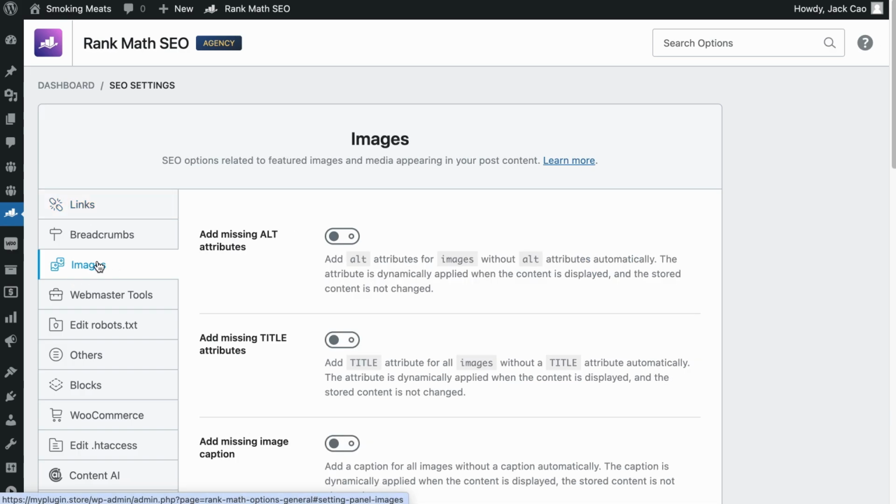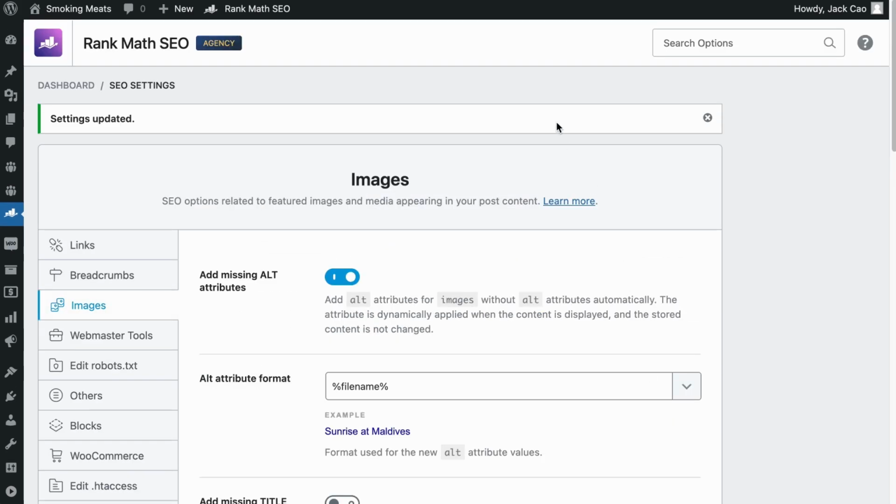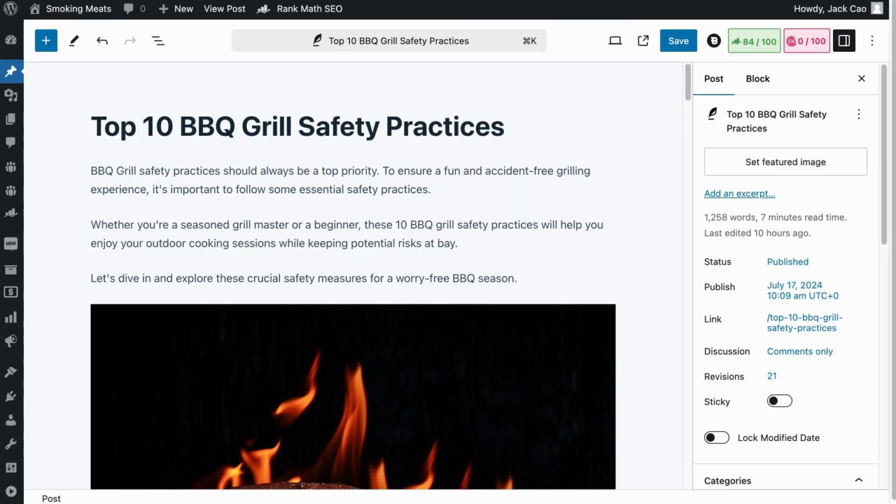Let's click on this, and over here, you want to toggle this add missing alt attributes feature on and leave this alt attribute format with the file name variable. Of course, you can change this, but I find that this is the most practical option. Let's save changes and let me show you how it works. Having the file name variable means that before you add an image to your post or page, you want to have a descriptive text added to your file name.